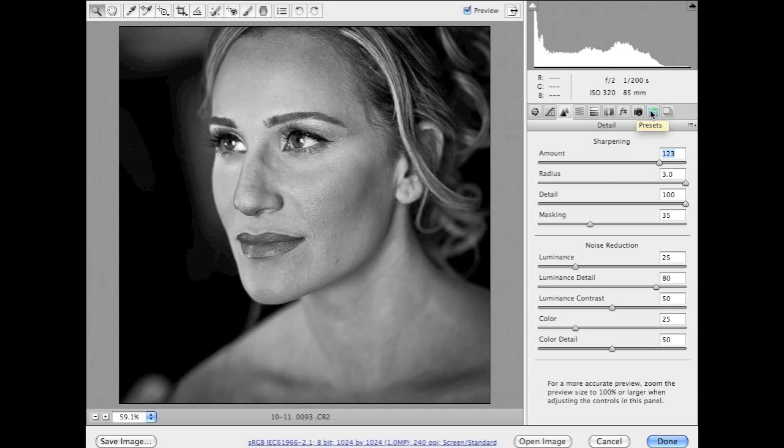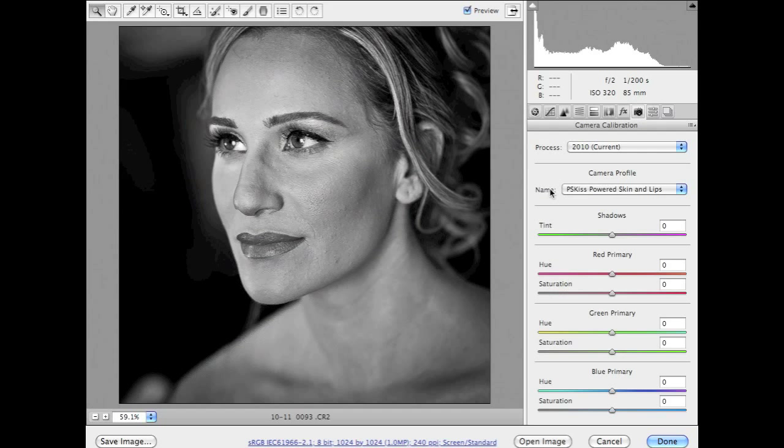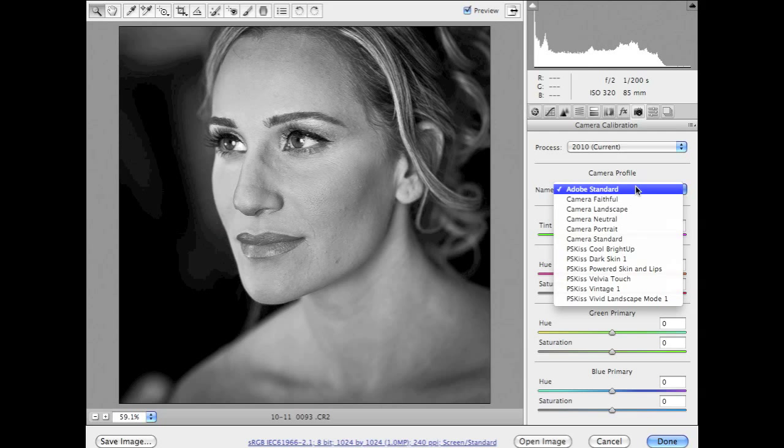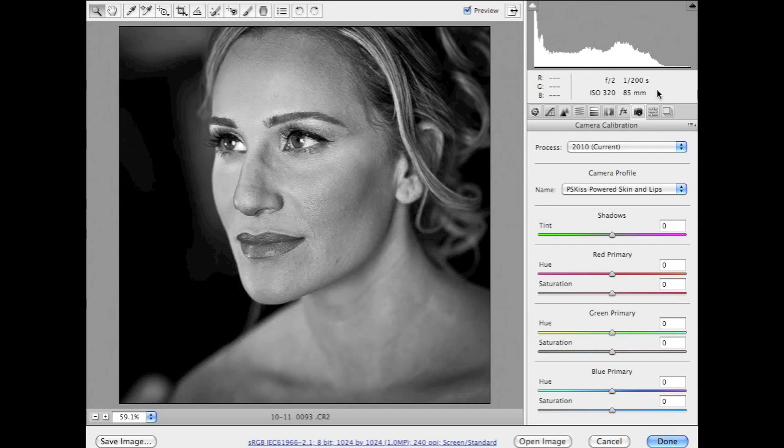You always keep using PSKiss profiles for better color appearance of your photos. Now, even in a black and white preset, look what happens if we switch to Adobe Standard. That's gray. Now, if you use the original profile of the preset, you get that punchy black and white look that we wanted you to have.